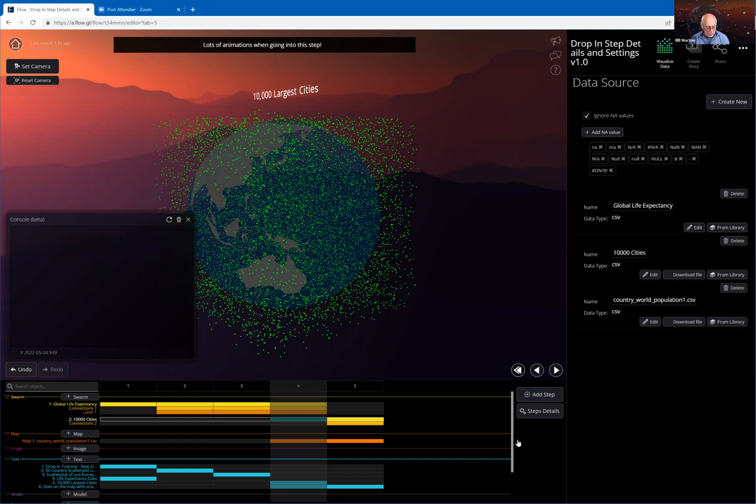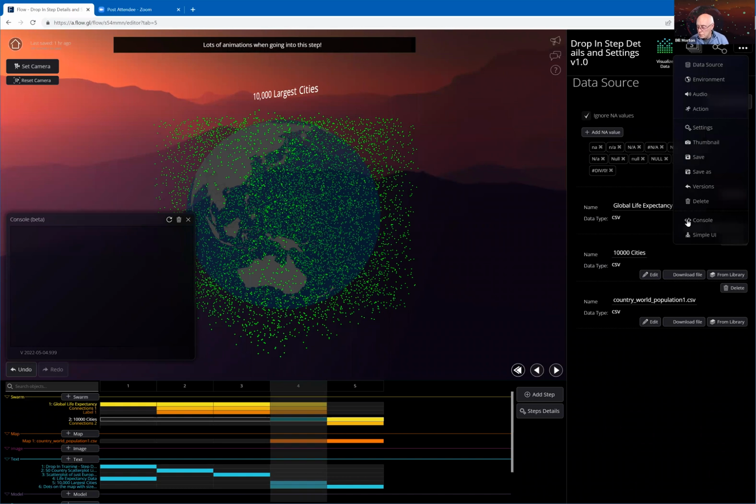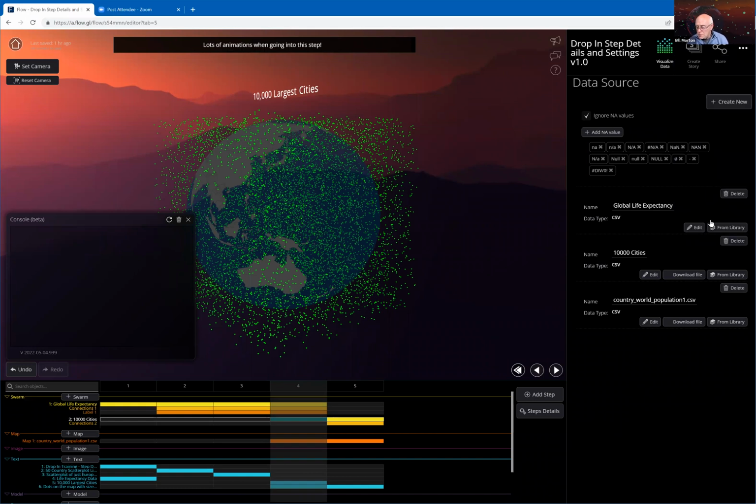Okay, well, you know what? There's something not quite right here. What I'm expecting to pop up here is a console that shows potential errors. It's possible I don't have any errors in this flow, and therefore the console is not showing up. But I expect something to show up there. So this will be a follow-up study for me.